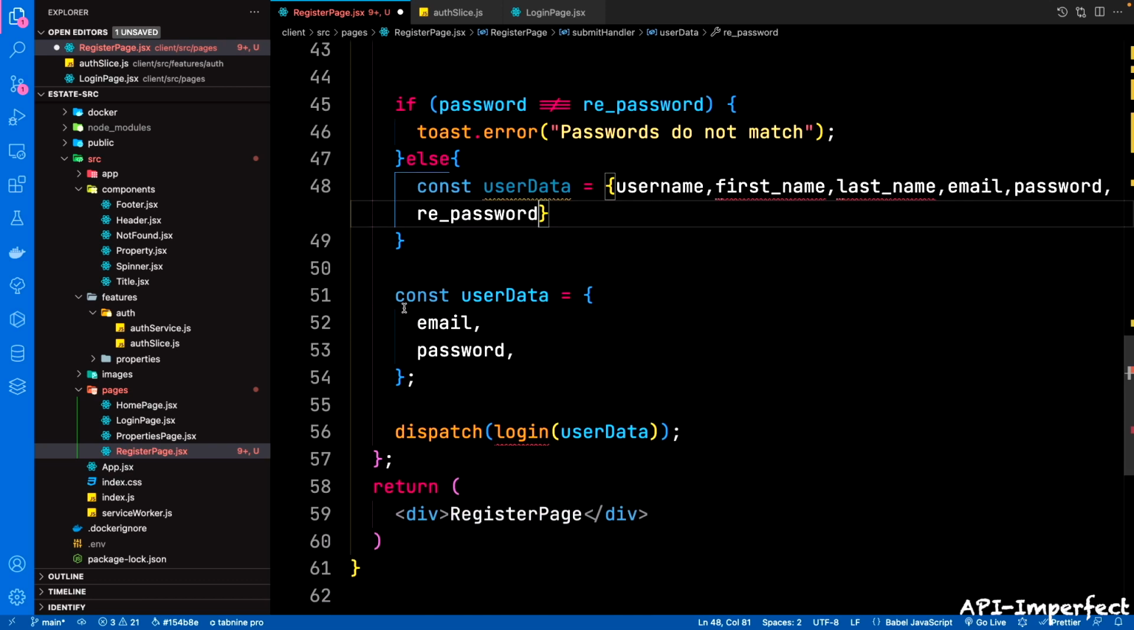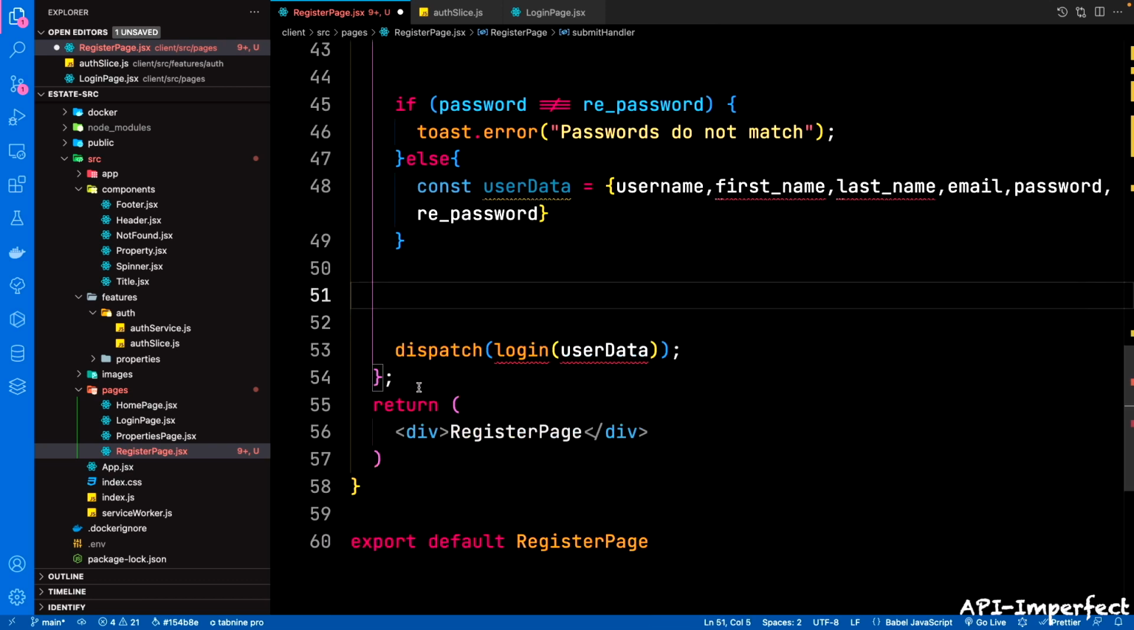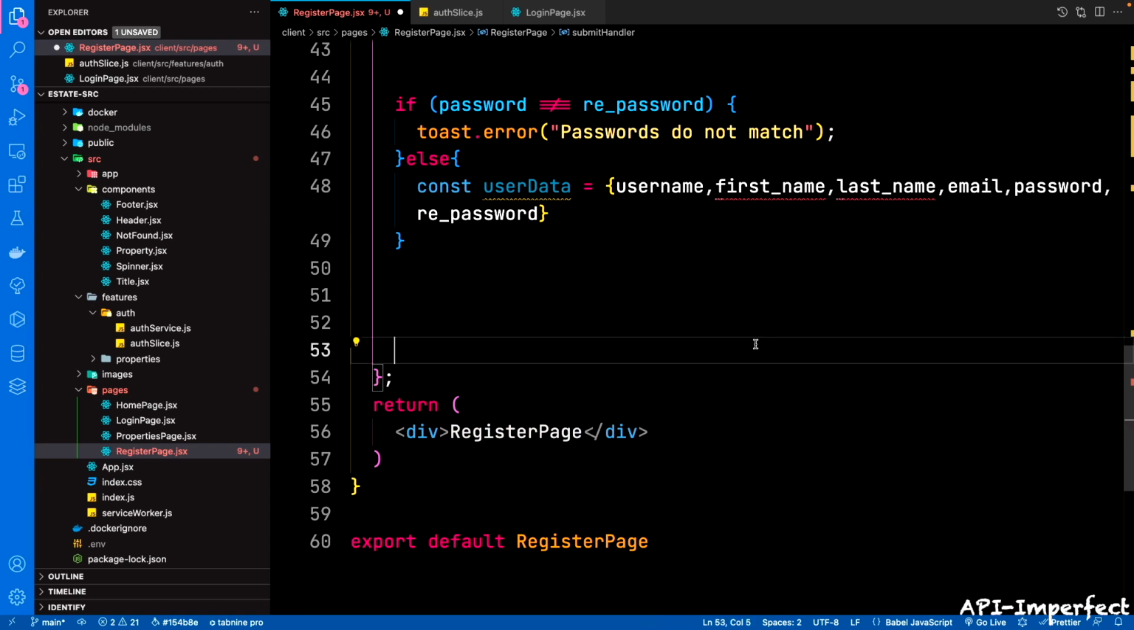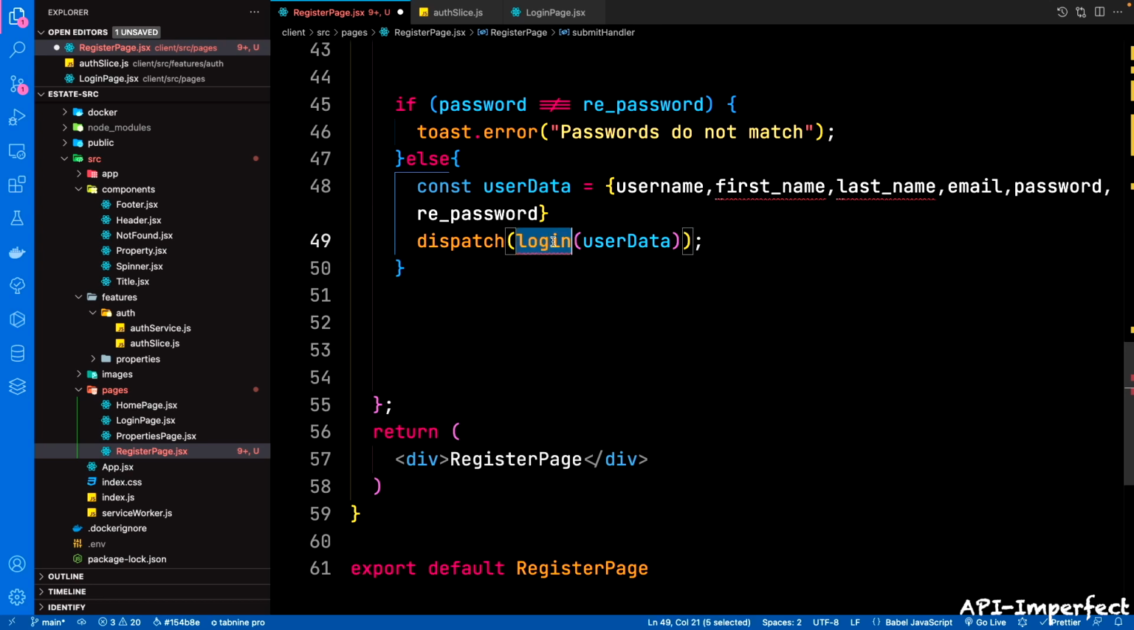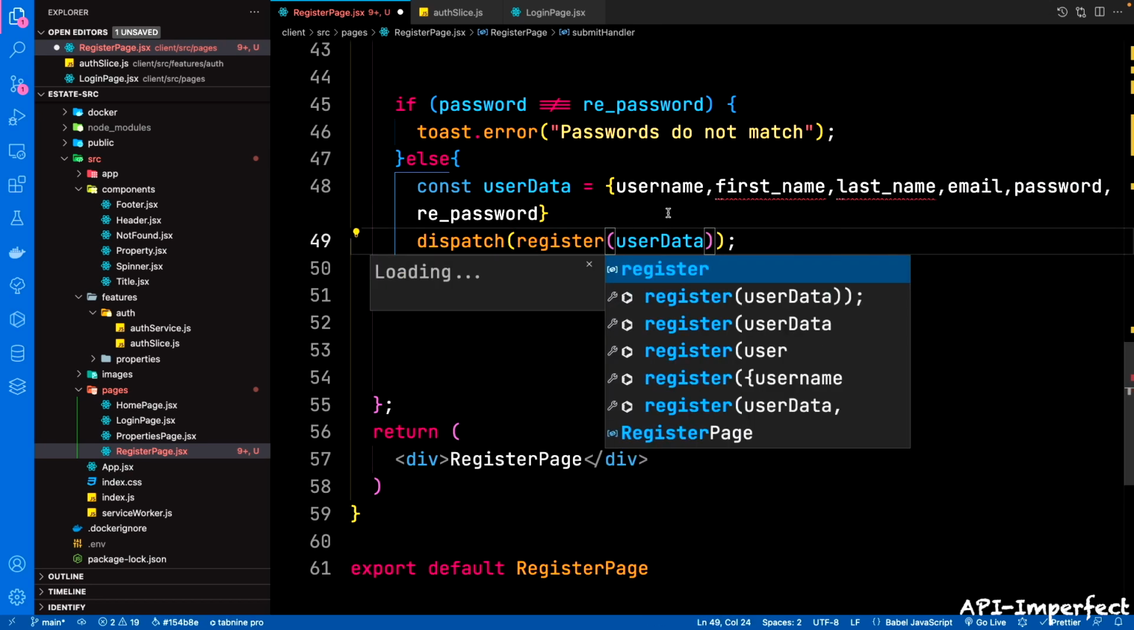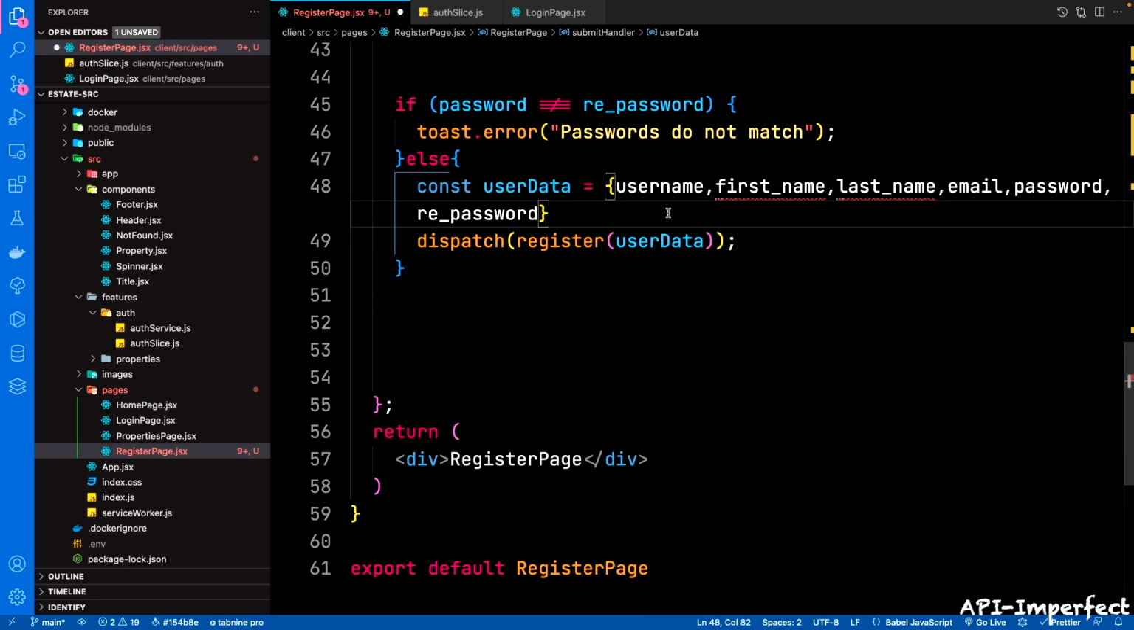So let's just get rid of that. Then move this dispatch to the else block here. So here we're going to dispatch register and take in the user data.